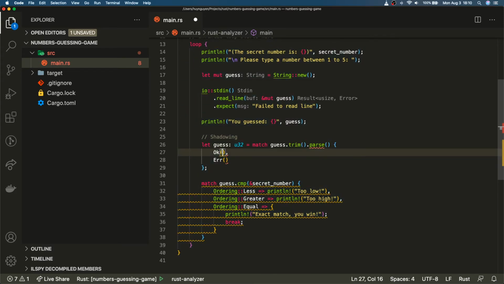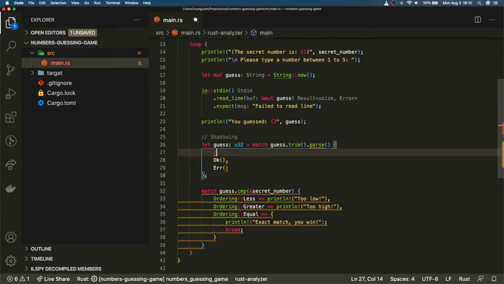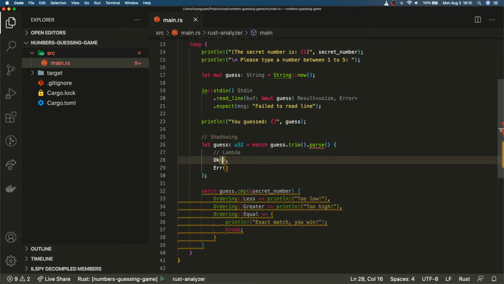So now we are going to go into what we refer to as lambda functions or lambda expressions in Rust. And this is a syntax that is common in many computer languages. So let me do some typing and then we'll come back to the code and we'll come back to explaining.